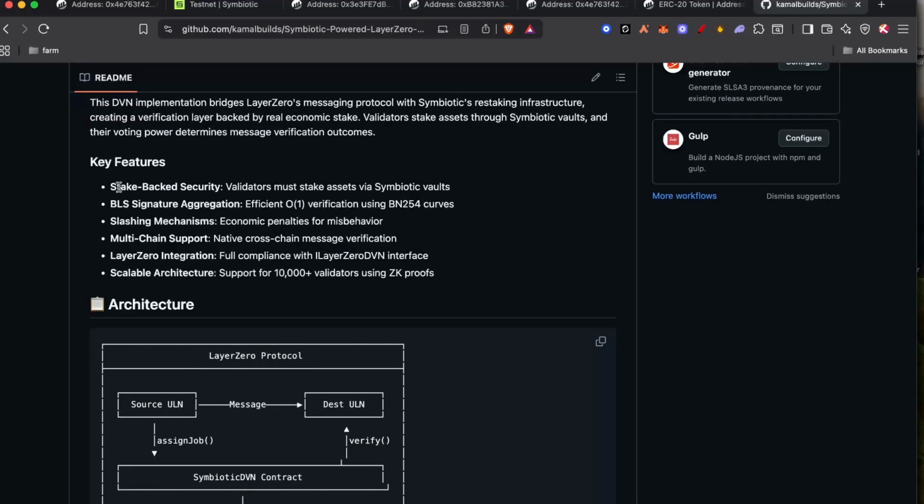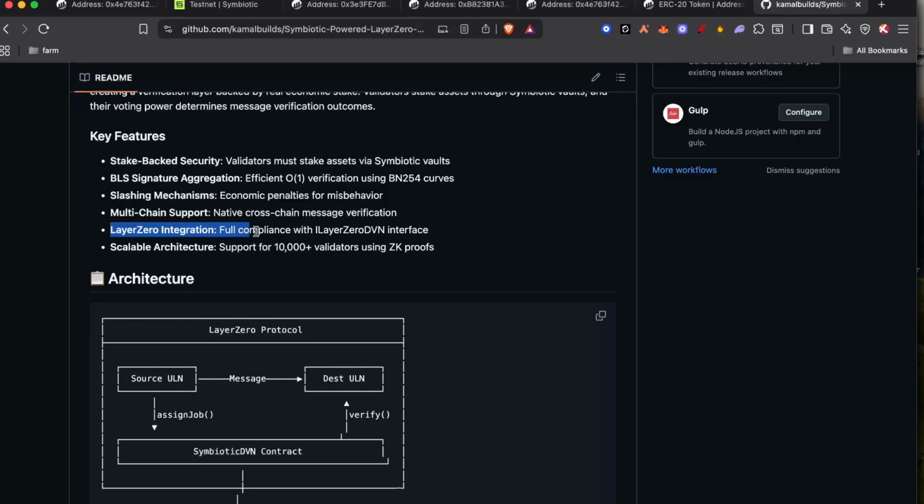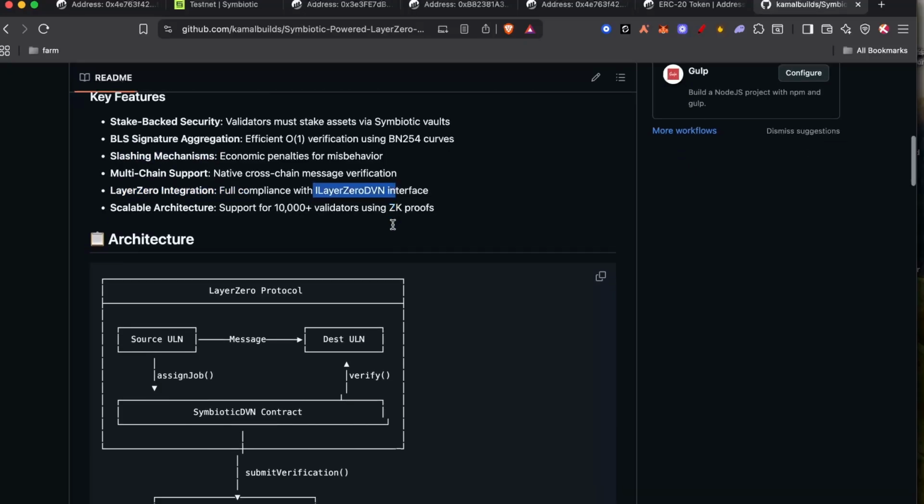We have several key features like stake-backed security, BLS aggregated signatures, and slashing mechanisms, including Layer 0 integrations, of course. We have a Layer 0 DVN interface.